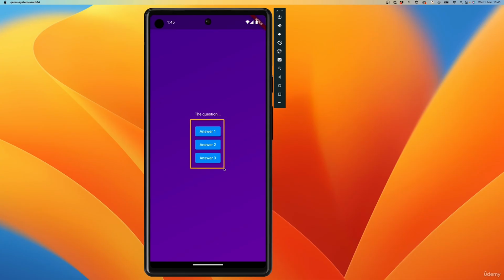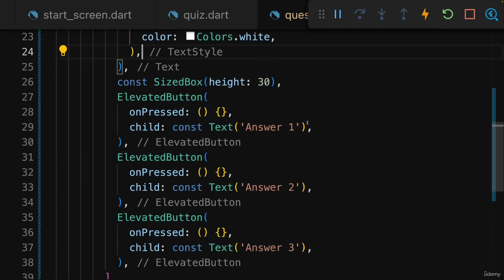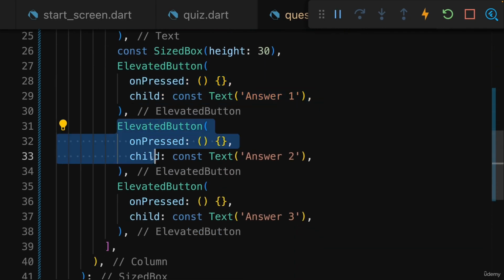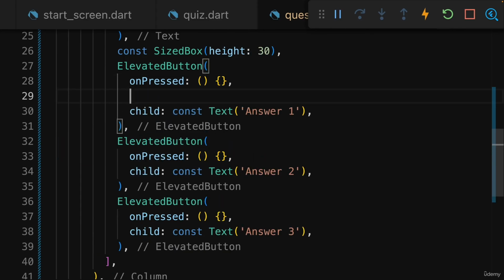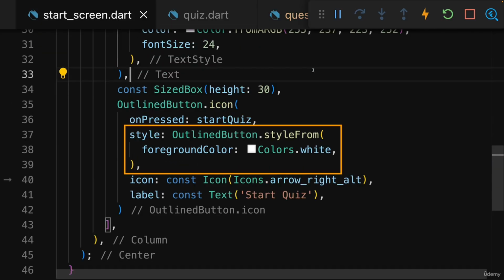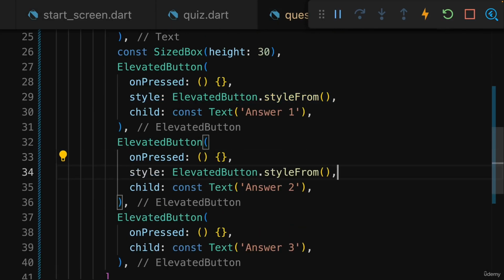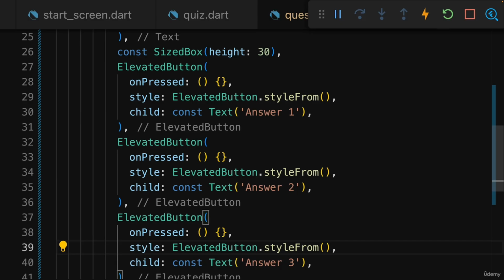But for the buttons here, I now want to make sure that I can style them such that I don't have to copy and paste the same style to all my buttons. Because at the moment here, I have 3 buttons, and if I want to apply some style here, for example to the first button, I can of course do that with the style argument, and then by using elevated button style from, as we also did it for the outlined button on the start screen, for example, but I would have to repeat that for all my buttons here. And that quickly gets annoying, and if I ever want to change the styling, I also have to do that for all buttons.